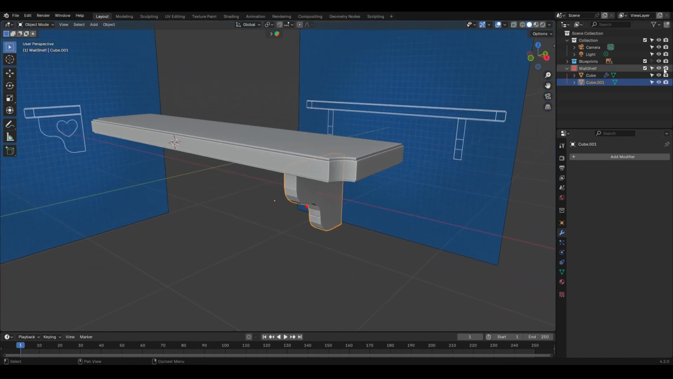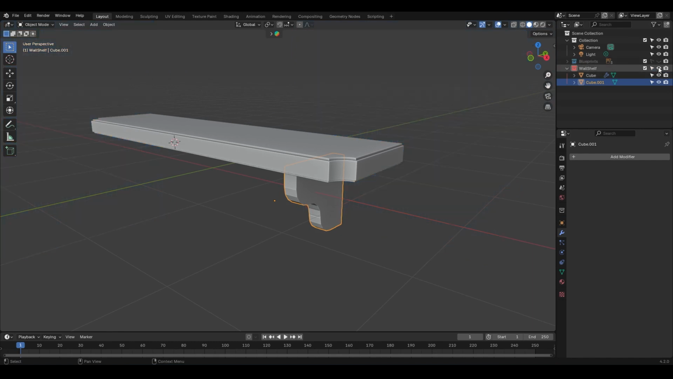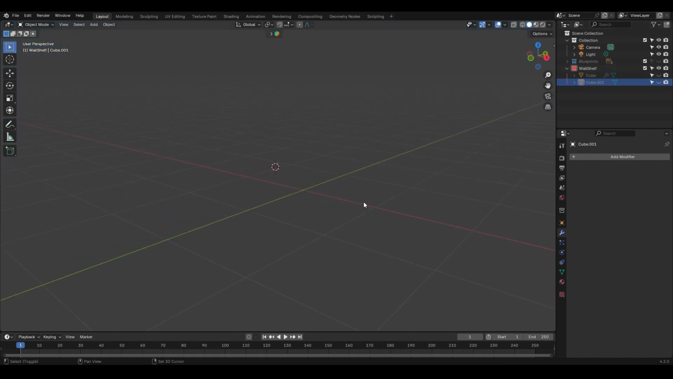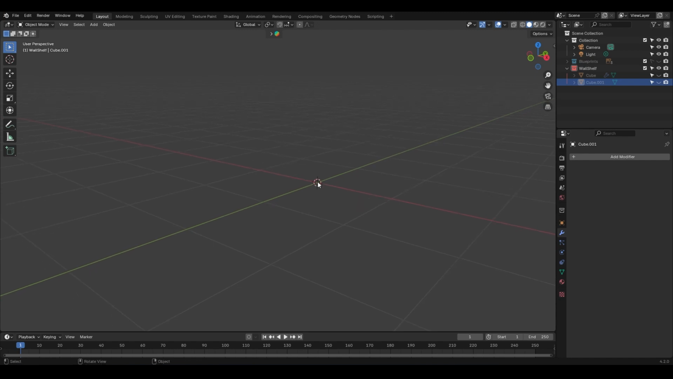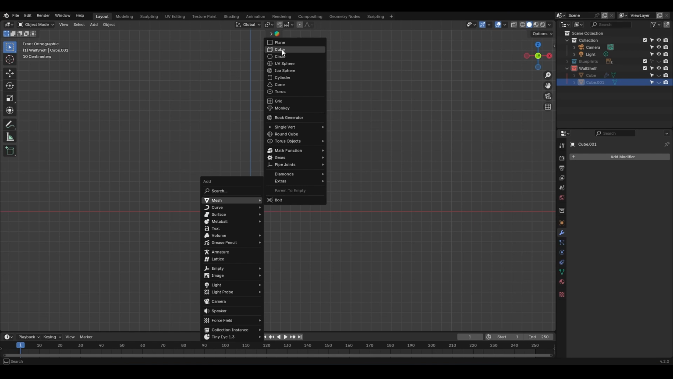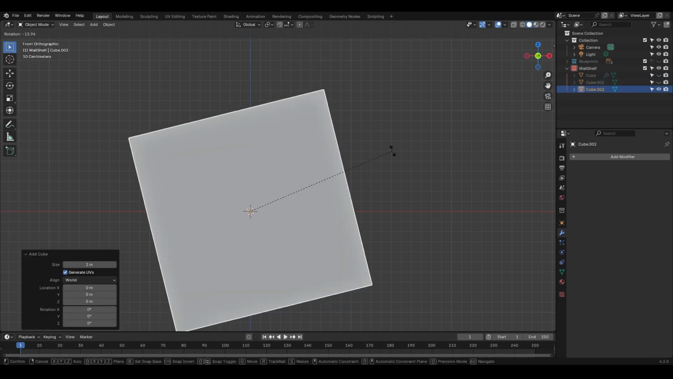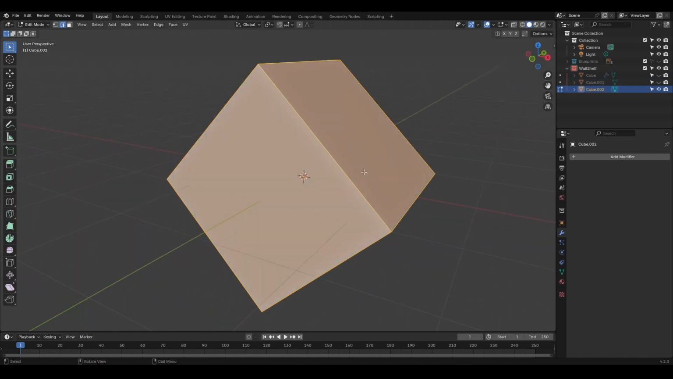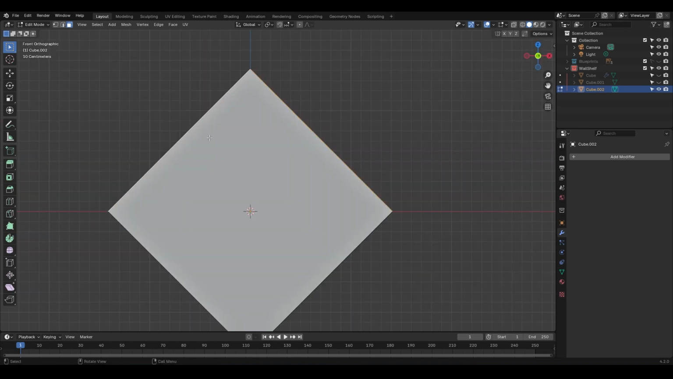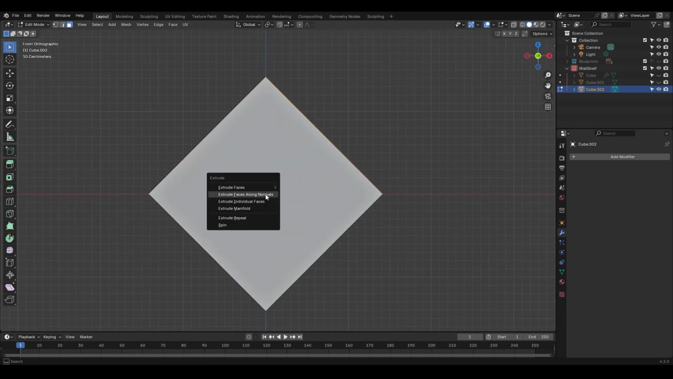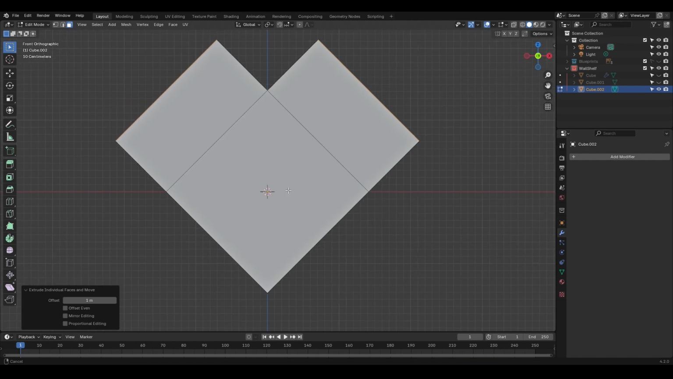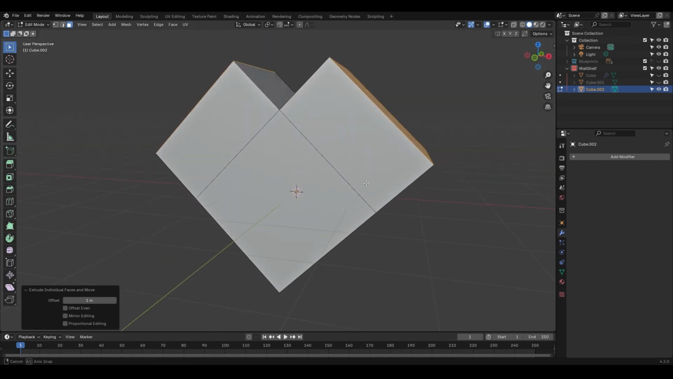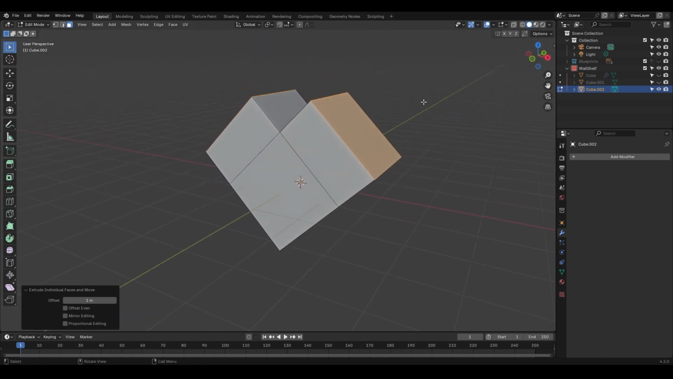I'm going to temporarily hide the blueprints collection and also hide these 2 meshes. Let me also bring the cursor back to the center of the scene. Alright, switching to the front view, I'm going to add a cube and rotate it 45 degrees. I'm going to select these 2 faces, press Alt-E, and this time choose Extrude Individual Faces. Alright, type 1 and press Enter.